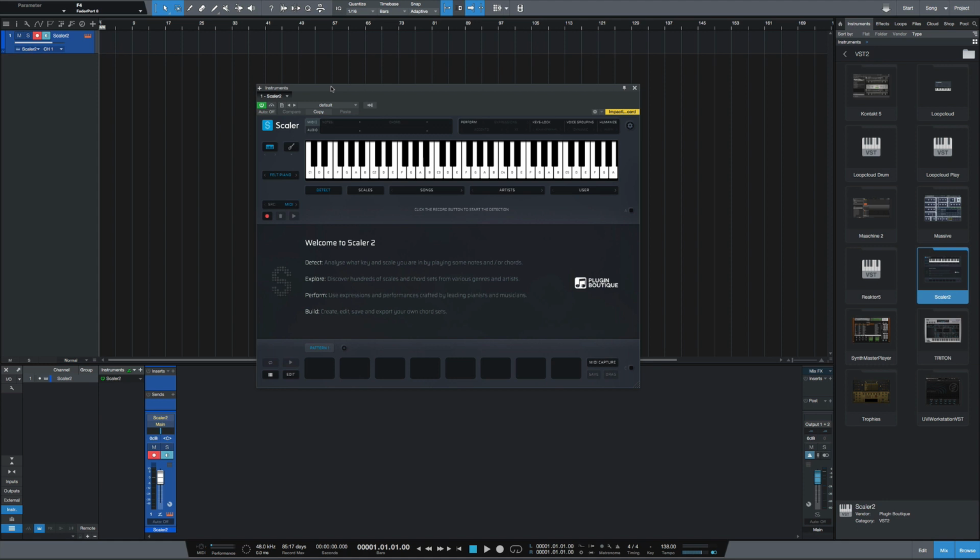What's going on, y'all? I want to show you how to set up Scalar 2 in Studio One. So Scalar 2 was recently announced, and I beta tested it. I've got a couple of presets built in here for it. And Plugin Boutique is calling it a music theory workstation.